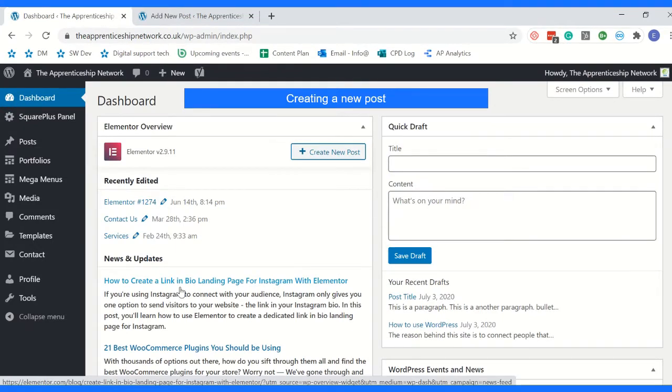So when you've logged into WordPress on the apprenticeshipnetwork.co.uk, that will take you through to the WordPress dashboard. Now, from here, you can add your first blog post, and there's a couple of ways to do this. You can use the post link here and use the add new link, or you can do create new post. When you press either of these, this will take you through to the post editor.